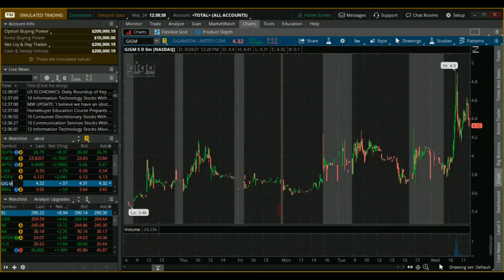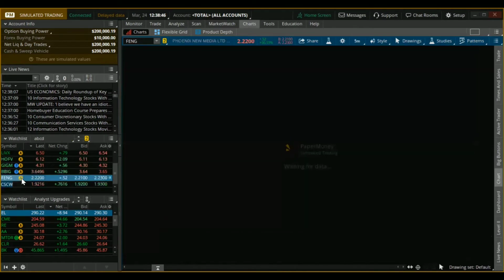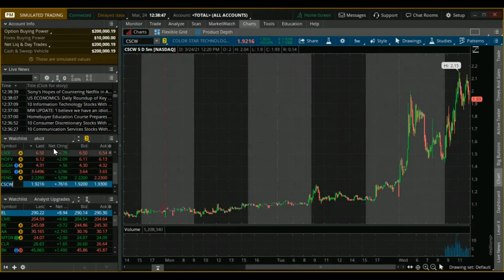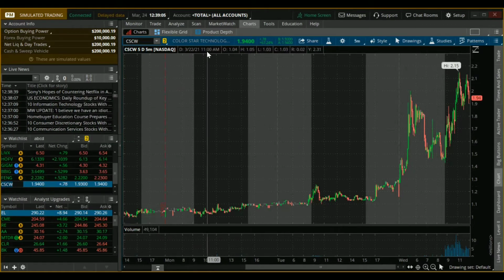I'm just giving you a brief check on these stocks so that you can see how this software works and how I have it work for me. So how do I see the news for these stocks? There's two ways. Number one, this is the news for the overall market, as I believe I've stated before. Sony's hopes of countering Netflix in anime market delayed by antitrust probe. Uh-oh. So this is news just overall.